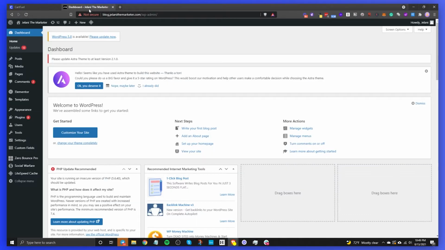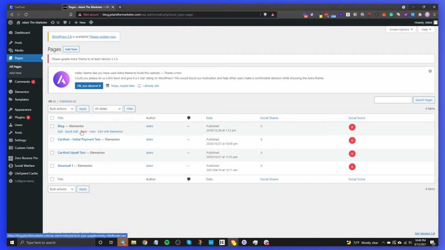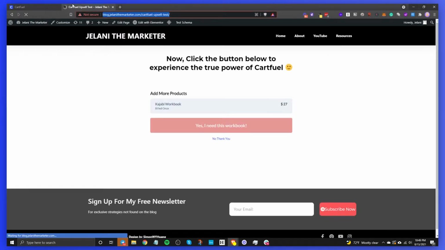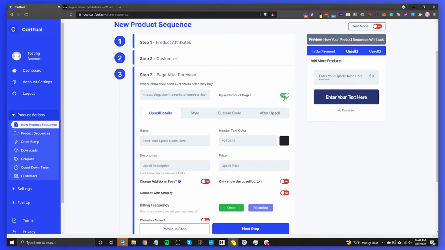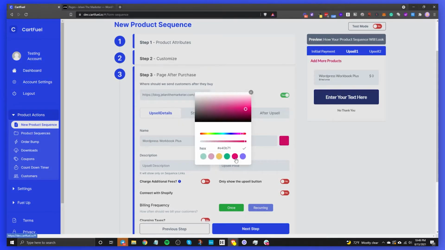So what you need to do is go into your WordPress site and locate the page where you're going to have this upsell element be embedded. So in our case, I'm just going to go to my upsell page that I already created. So you can see here, upsell test page. I'm going to click on view, and then I'm just going to grab the link of this particular page. I'm going to go back, and then I'm going to go to Cartfuel and drop that in. I need to tell Cartfuel that this page is an upsell page. So we're going to toggle that on, and then we're going to start setting up our upsell. So we'll give it a name for the upsell. So we could say WordPress workbook plus. And again, you could change the header color here.